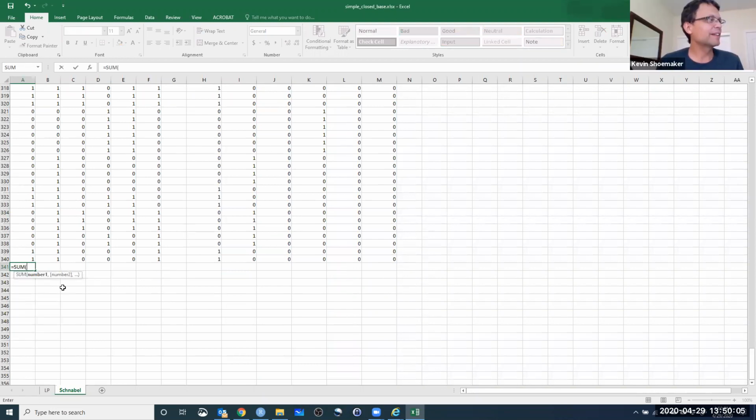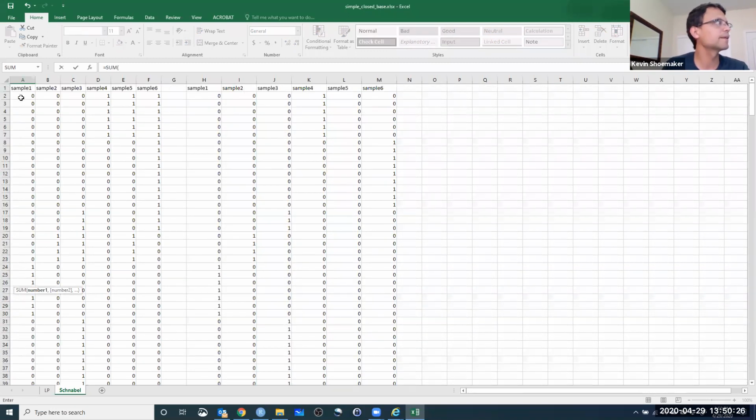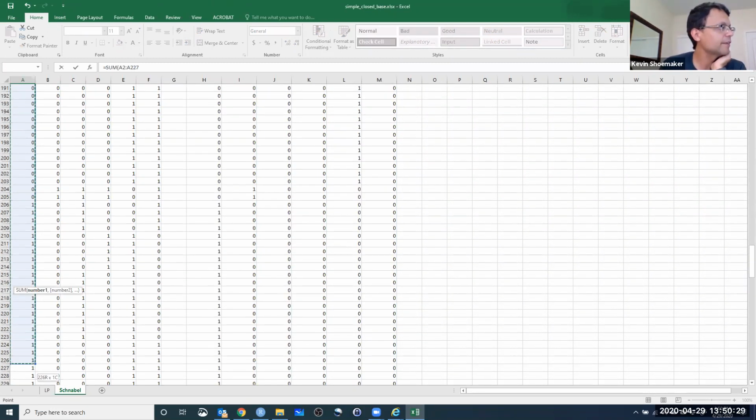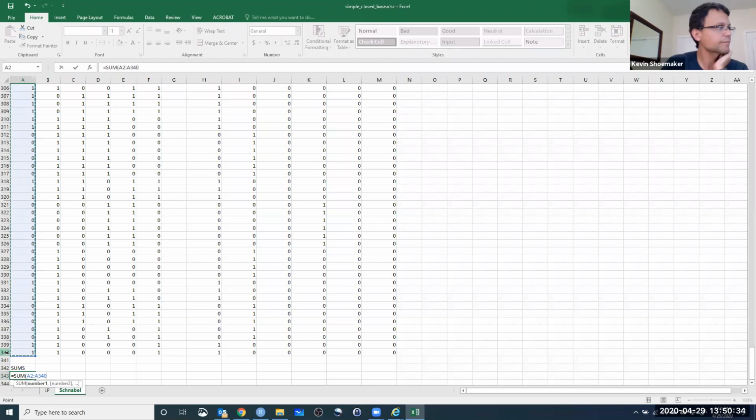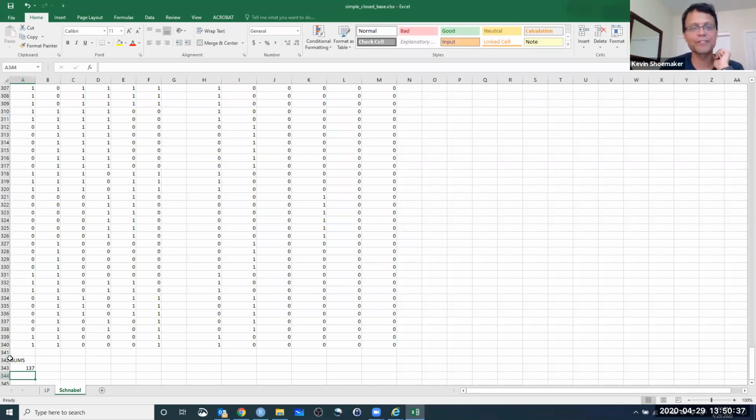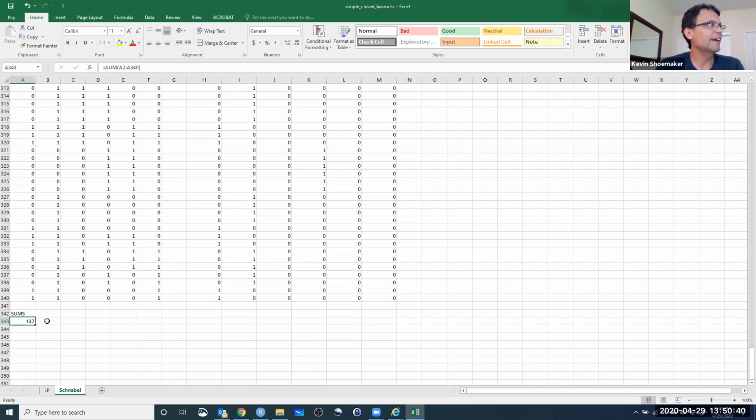Cool. So let's calculate the sums of each of those. In fact, let me just move it down so that it's easier to see. This is going to be sums. And so I'm now going to just sum up these columns and drag all the way down to get the sum of the number of captures, right? All right, so that's the number of captures in the first column. And I should be able to just drag that over to get the number captured in all the other columns.